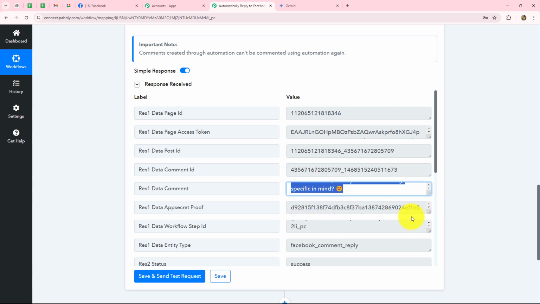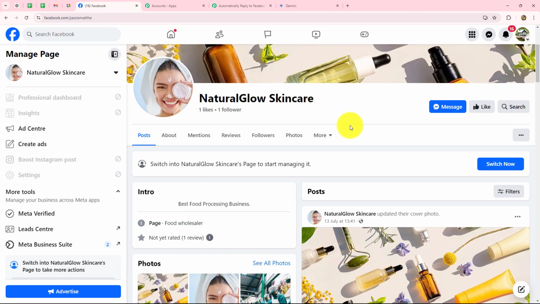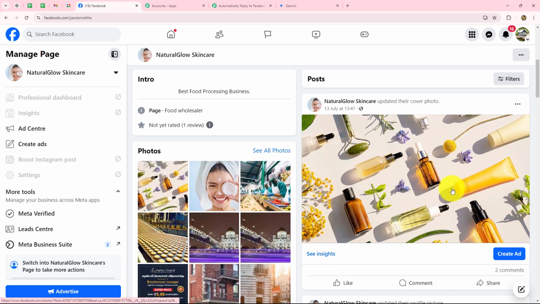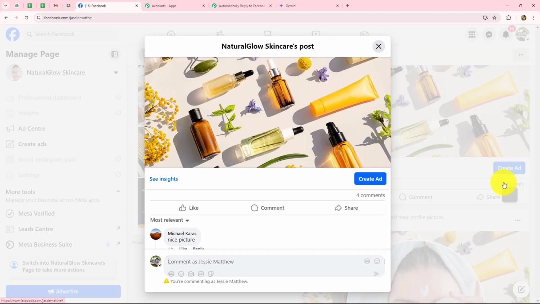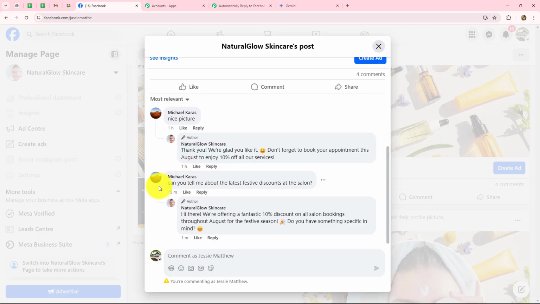So I'm going to take you towards my Facebook page. Over here, we'll go towards the post, and we will refresh this page once. Now you can see that here we have the comment section, and I'm going to open it. So you can see that this is the comment which I have received, and over here we have the reply. This is the exact reply which we have generated with the help of Gemini. So this means that our connection between Facebook pages, Gemini, and Facebook comments is absolutely successful.